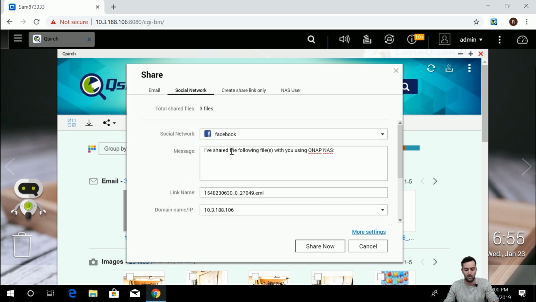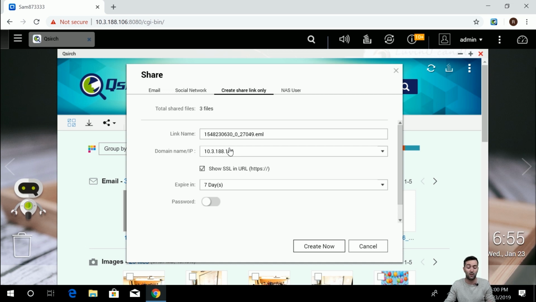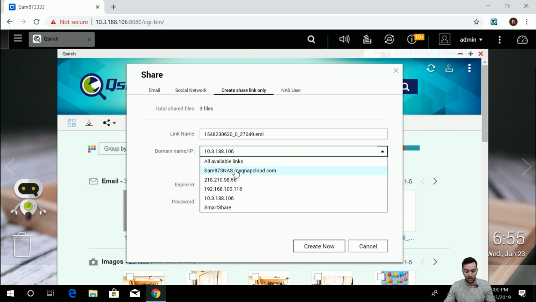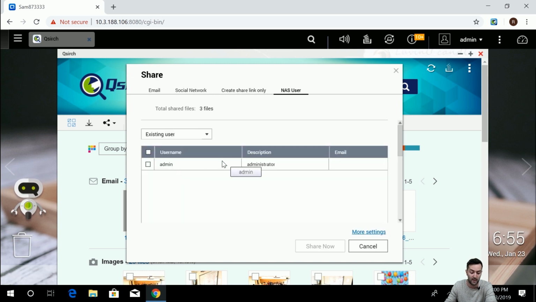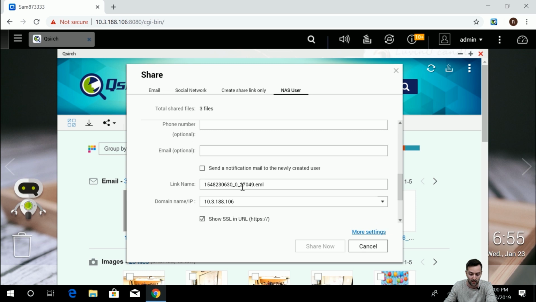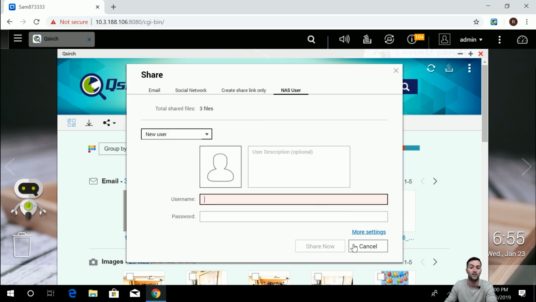That depends on you. Also, to create a share link, you can create a share link for the files that have been found in the Qsirch to send them there. So you can set the link name, the IP, or you can search here for which name, and similarly you can set the expiration date and the password. Also for the NAS user, you can share if you have multiple users for your NAS, or you want to share with a certain user, then you can do that also by checking the existing users or creating a new user here, and then you will be able to have these files shared with that one.